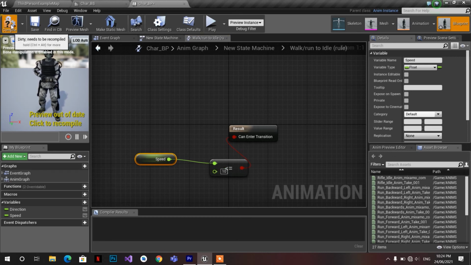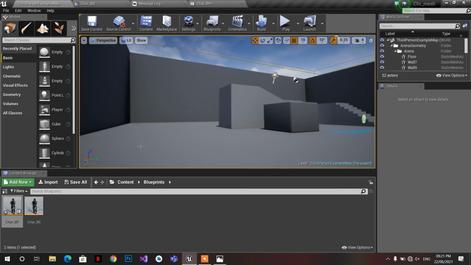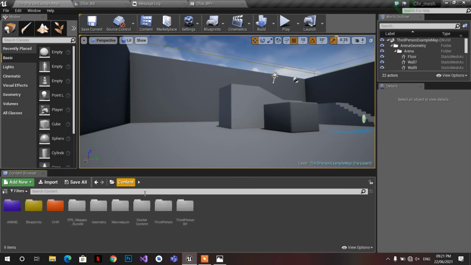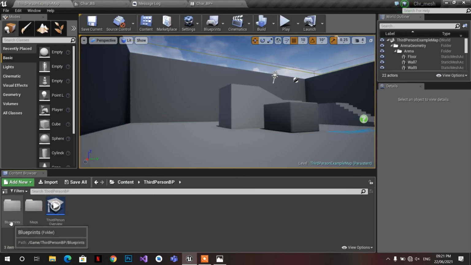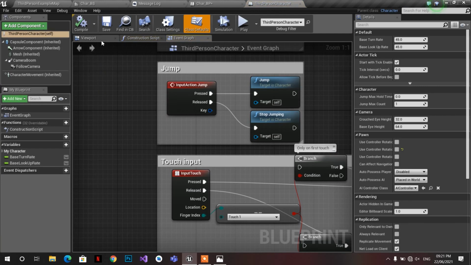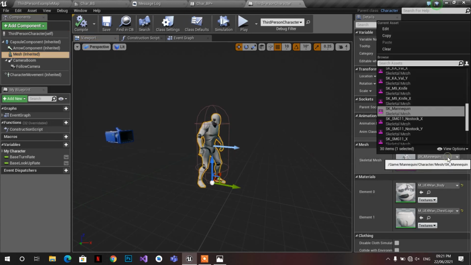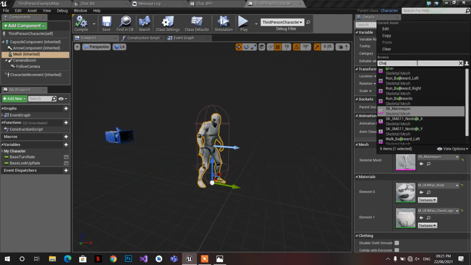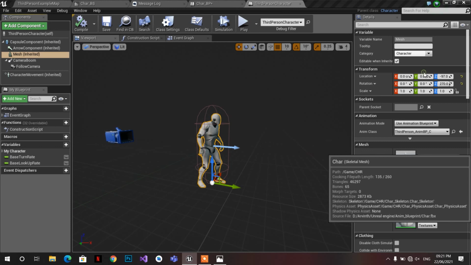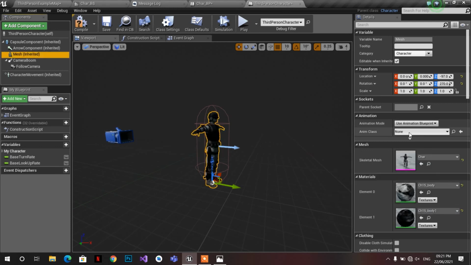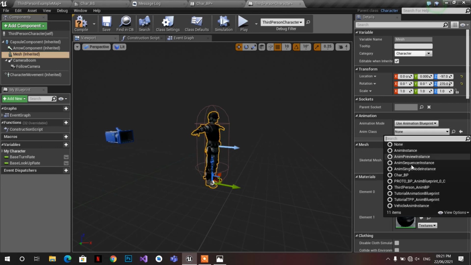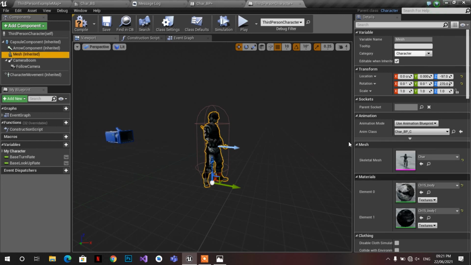Now all are perfect, but one thing is left. We need to set our character. Now open third person character and go to your viewport. Click Mesh. We need to go ahead and change to our character that we created earlier. And then for animation mode, we need to select our animation, whatever you named.